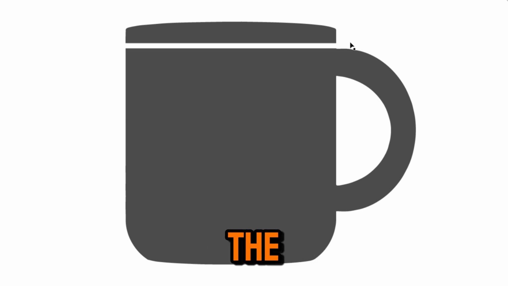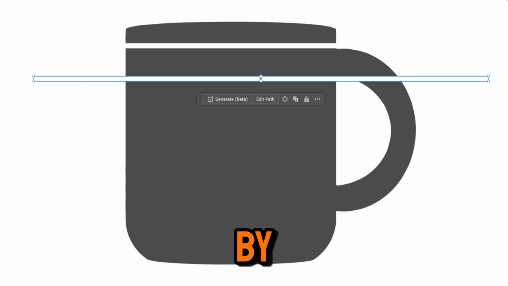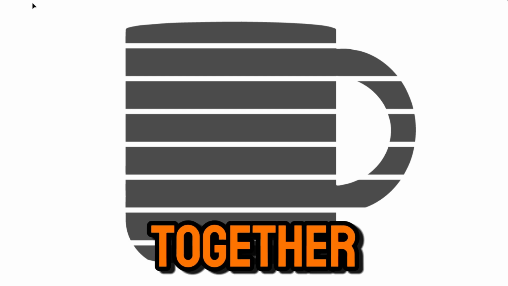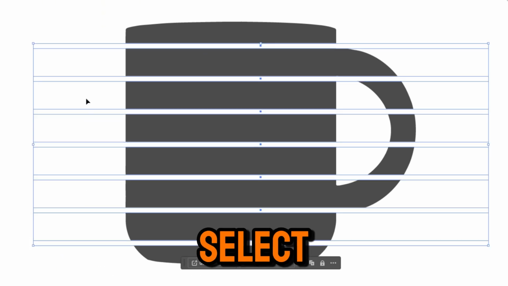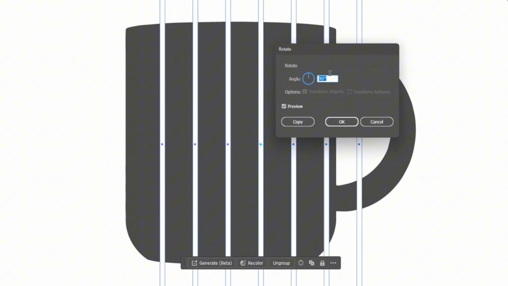Create a line using the shape tool and set its color to white. Then, copy the line by pressing Ctrl+D. Group all the white lines together. Then, select the Rotate tool, set the rotation angle to 90 degrees, and copy the lines to create vertical lines.